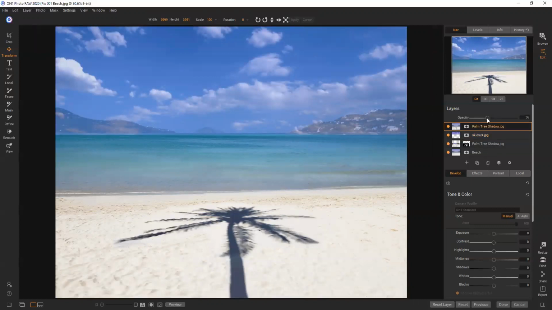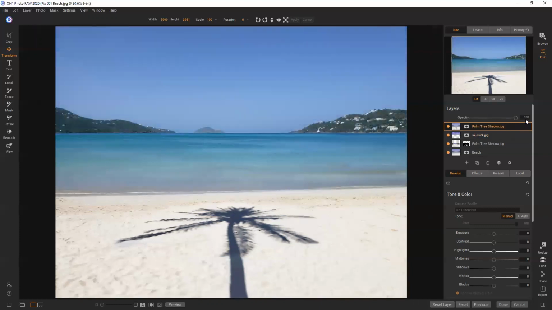Select the palm tree shadow, merged file, and now we're back here. The only thing left to do is to get rid of this old sky. And once I get rid of that sky by masking it out, the new sky that's sitting one layer down will show through. So we're going to go to mask.